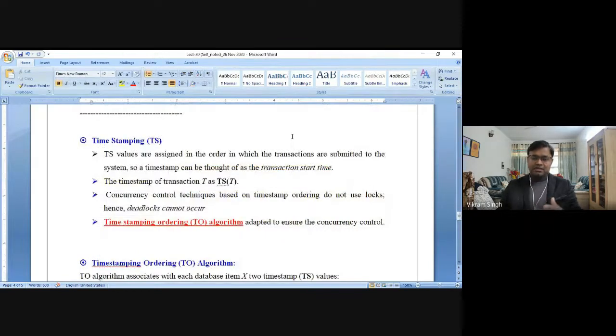Time stamping is another strategy. A timestamp is a unique identifier, a unique variable which is assigned to each transaction. It is an alternative approach to the locking protocol. In locking, we used the lock variable concept for each data value. But in time stamping, we have the concept called timestamp variable, and each transaction will be assigned a unique identifier, a unique value, which is called the timestamp.